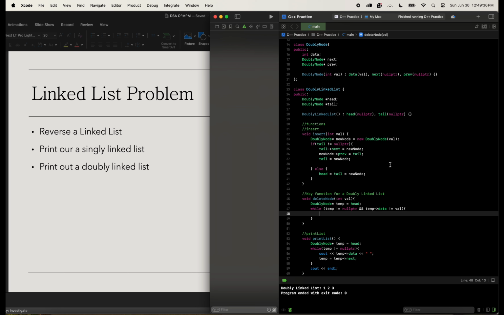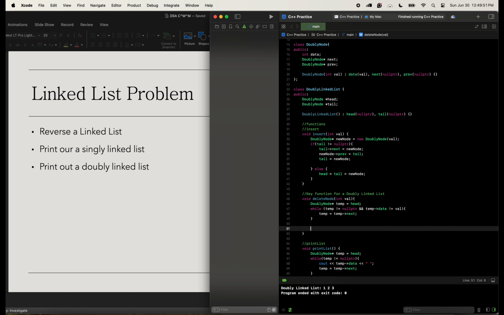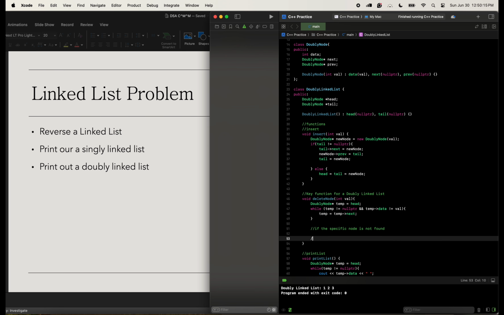I'm checking so far. We are going to set the temp node to be equal to the temp next. We're going to be going for the next one. And then we're going to have a series of Boolean conditions as well, where we'll be checking to see if the specific node is not found. We're just going to be returning saying it's not found. Then we'll have another case, and mind you, I'm just doing edge cases right over here.